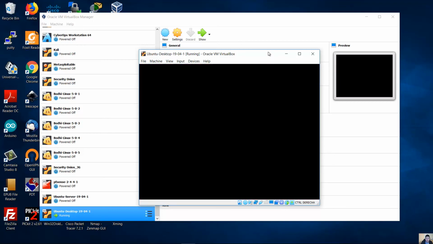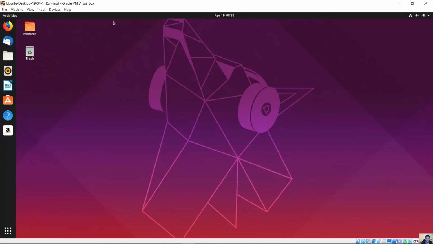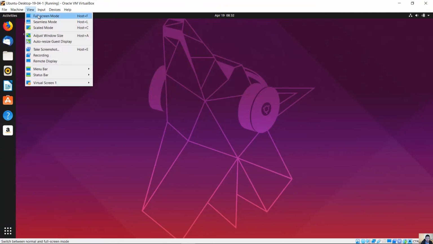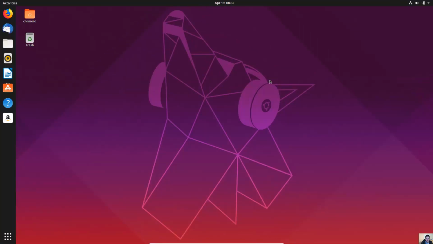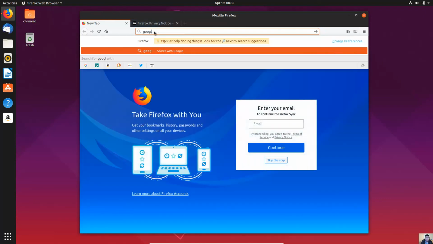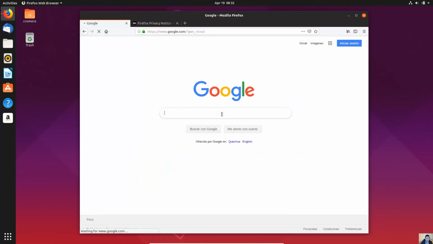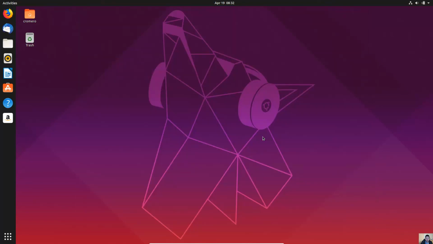Passwords. Okay, maximize, success, or use the full screen mode. Switch, success, very nice. The web browser tests the connectivity to internet, success. Thank you very much.